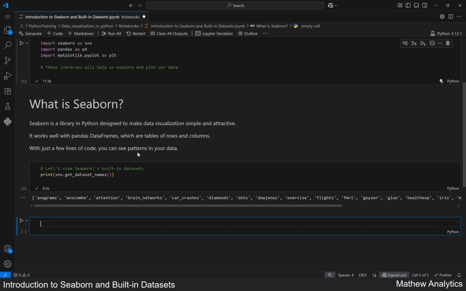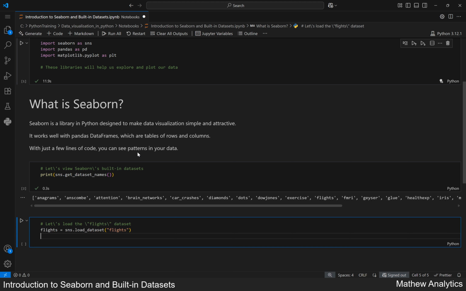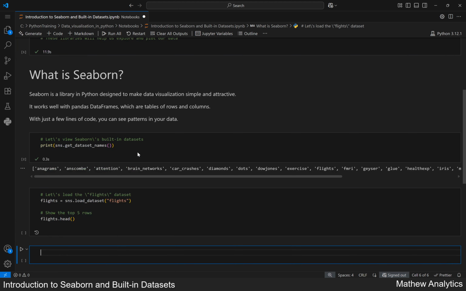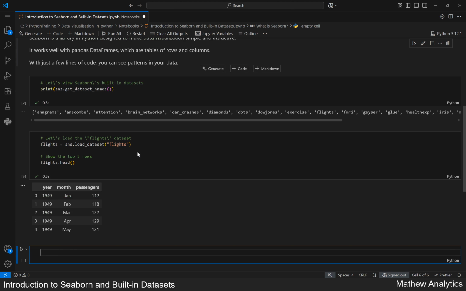Now let us pick the flights dataset, which tracks airline passengers over time. We are loading the flights dataset from Seaborn. This brings the data into our notebook as a data frame. To preview what it looks like, we show the first 5 rows. You will see columns for year, month, and passenger numbers. Running the cell now. What other details can you guess from these columns?